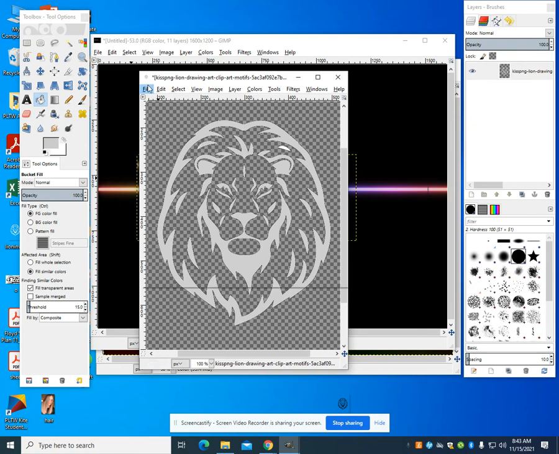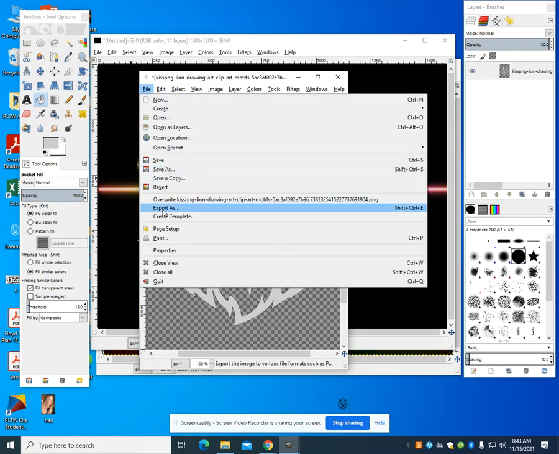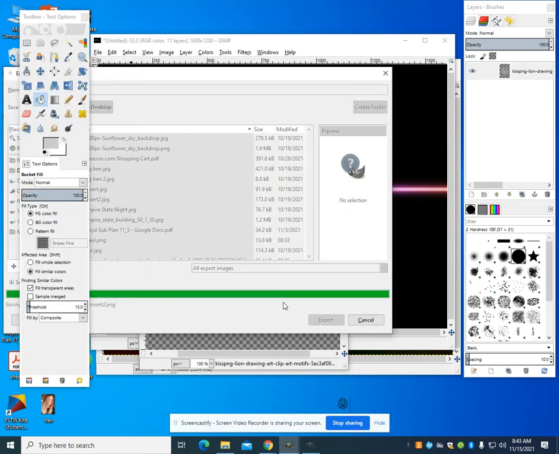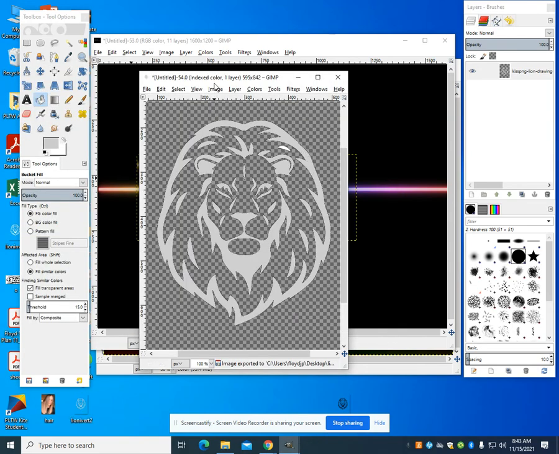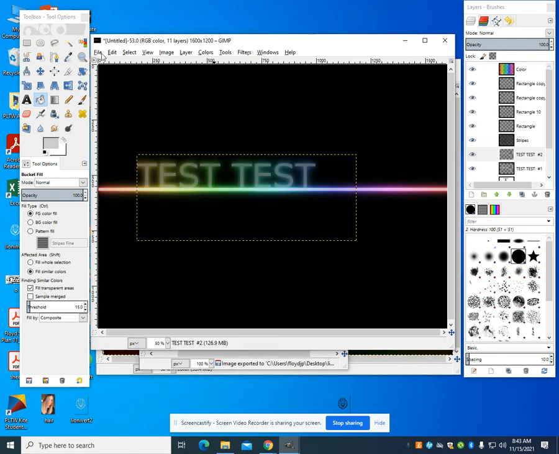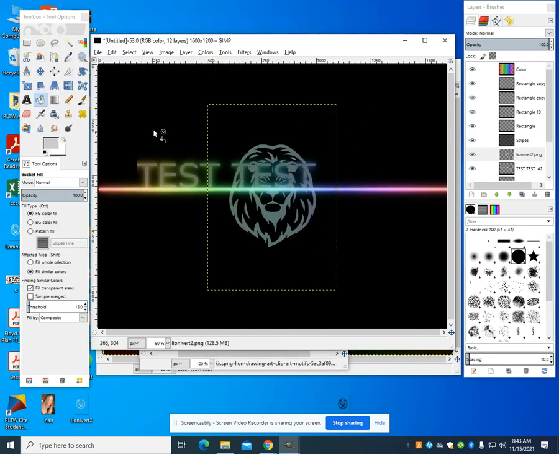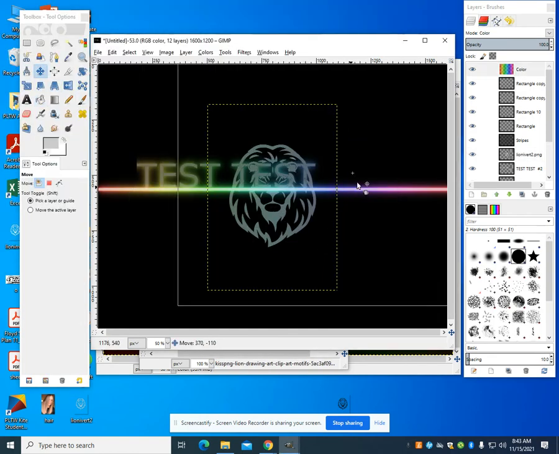But first, I'm going to have to export this. And again, I don't want to save as, because that saves as an XCF file, which is a project file. I'm going to save this to my desktop. I want to export it as a PNG so I get this transparent background. So now I can come here, go file, open as a layer. I can bring in that inverted picture, and we can move that to where we want it on here.